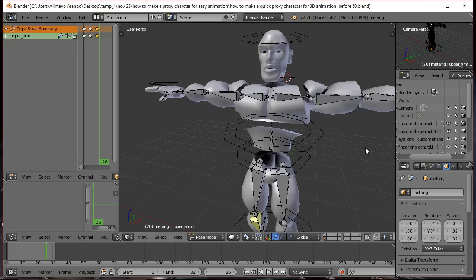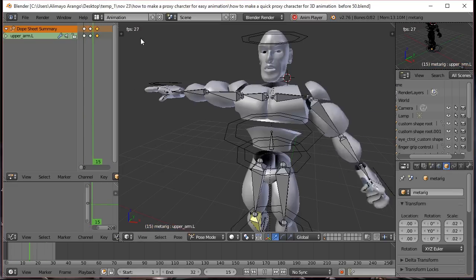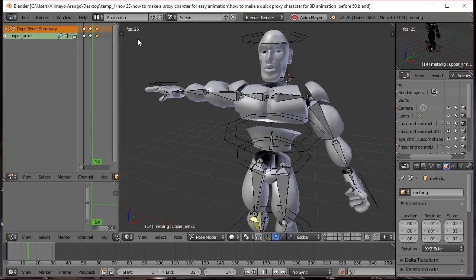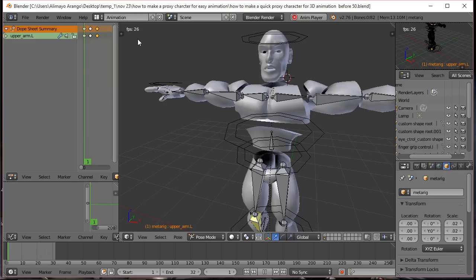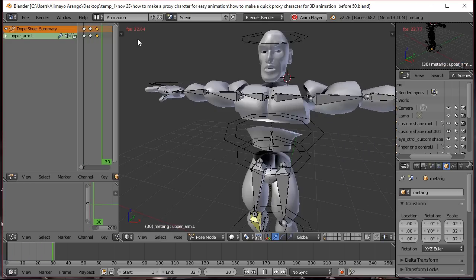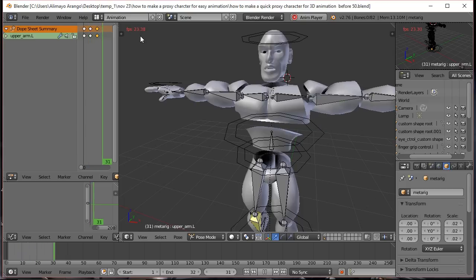Okay, so now I'm going to press the play button here. And if you look at our frames per second, while they're not a perfect 24 frames per second, it's pretty close. If you remember, our render output frames per second is 24. So this is extremely close to being 24.